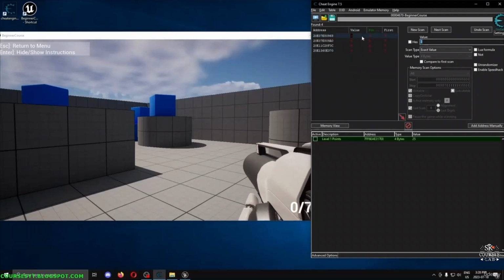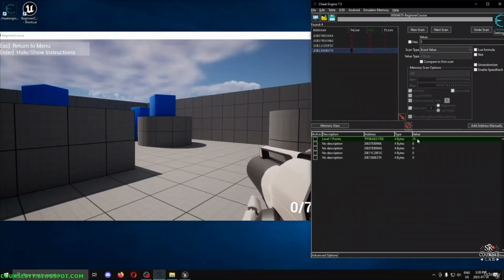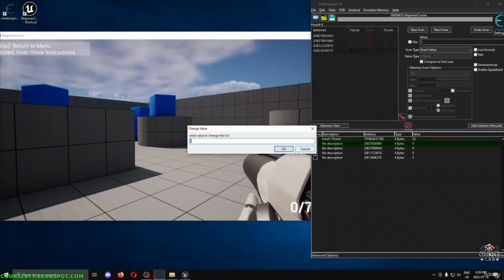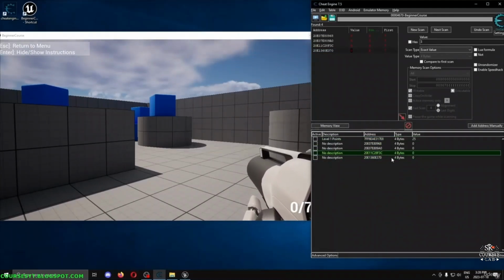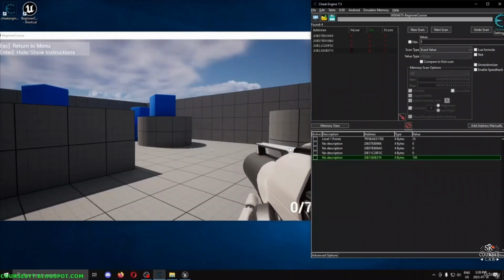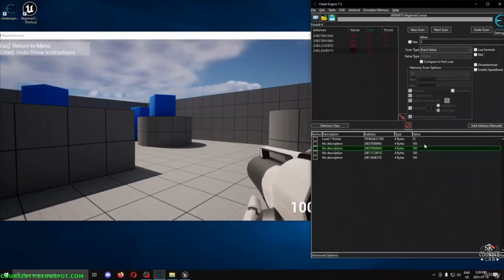So let's figure out which one of these is correct. Double click, double click, double click, double click. Great, we have them all. Now let me try changing the value. Let me start with the last one. 100. Nope, didn't work. This one, 100. Ah, this one worked. Okay, so we found the right one.